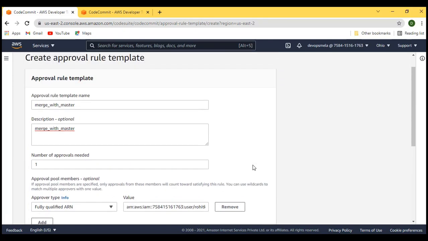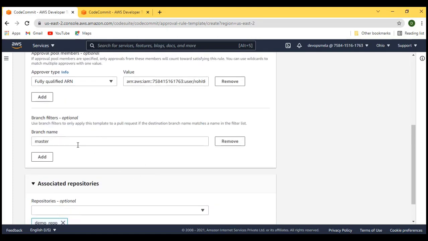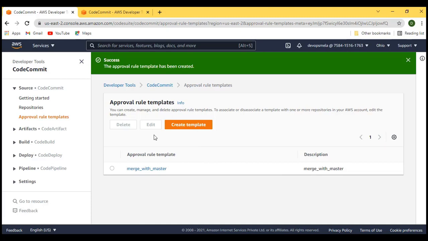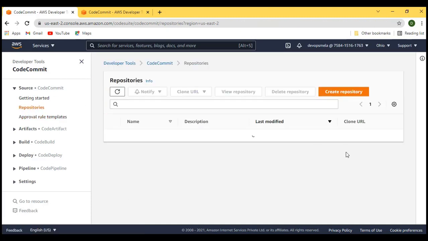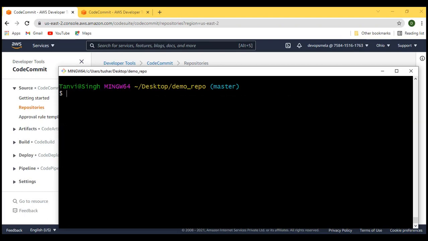So my template is ready. What all information have I given? I've given the name, fully qualified ARN. I've given the branch filtration as master. I have given my repository name as demo repo. Just create it. So my template is created. Now coming back over here, let's push something and let's create a pull request again. Let me do an echo again.